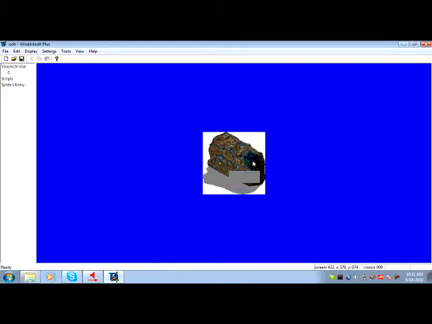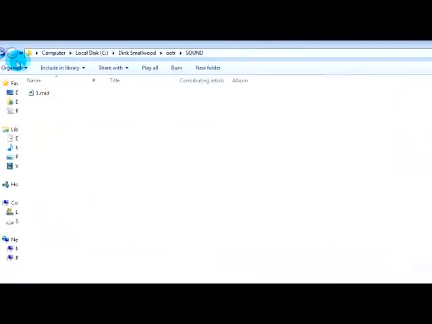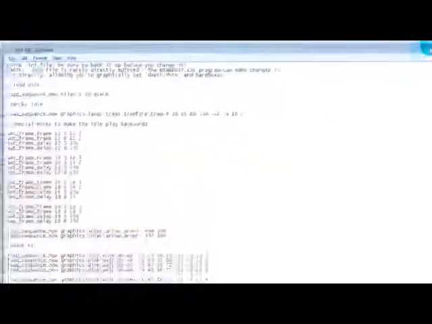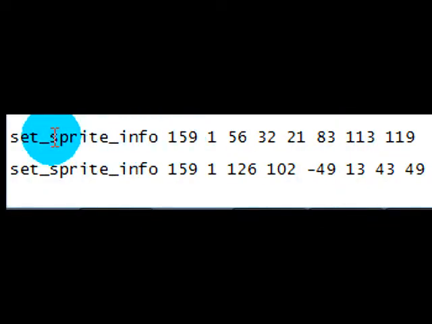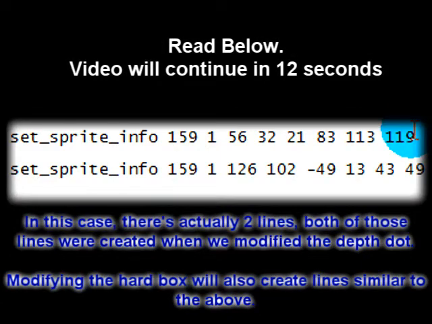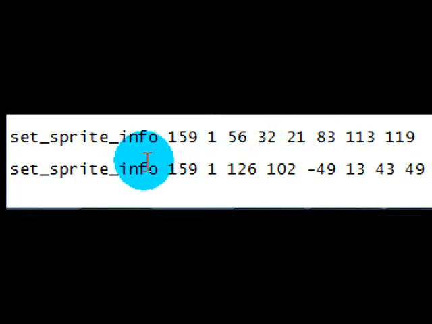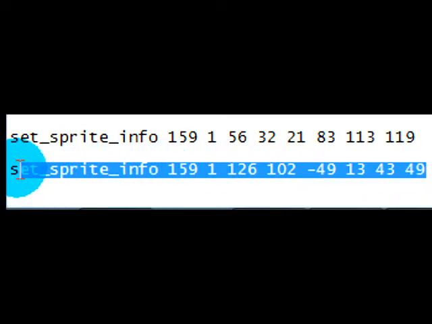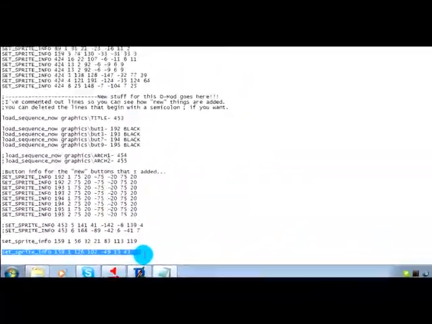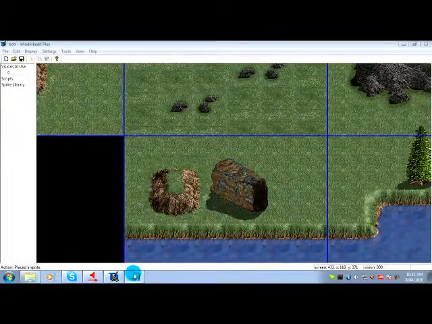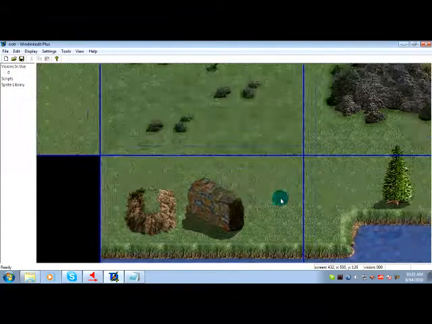Now every time you change this depth dot, there's going to be a line. If you go to your Dmod folder and open dink.ini, go right down to the bottom, and a line appears at the bottom of this file. It's a set sprite info line. I'm going to explain that in the next tutorial. But basically, you want to be careful not to create too many of these, because there's a limit on how many you can have, and once that's used up, you won't be able to adjust the hard boxes anymore. I'll explain in the next tutorial how you can keep this file clean, so you should have enough in a Dmod to do what you need.